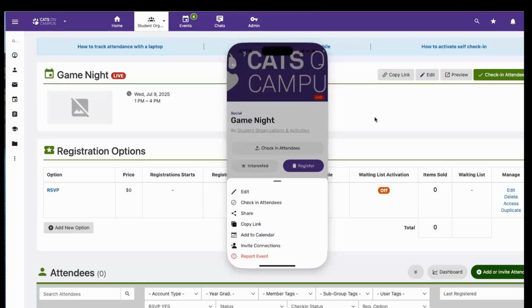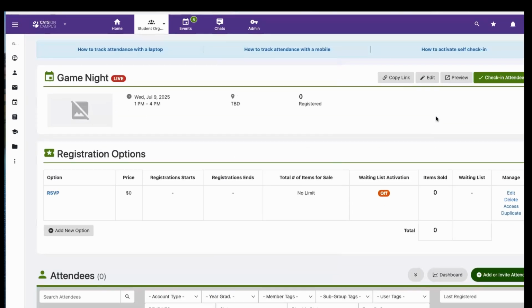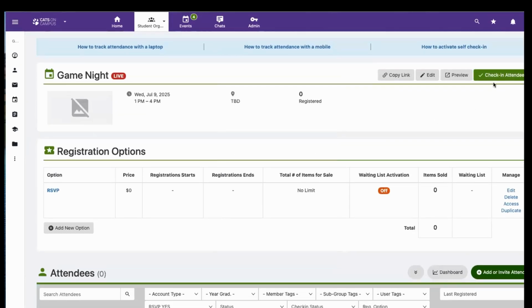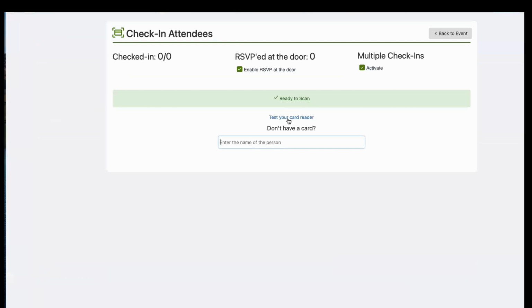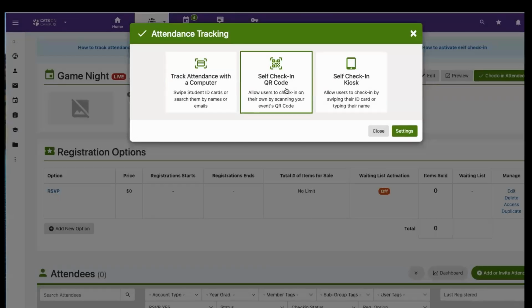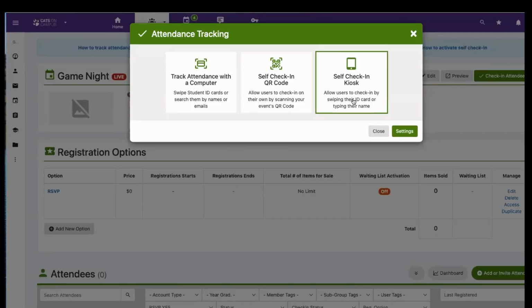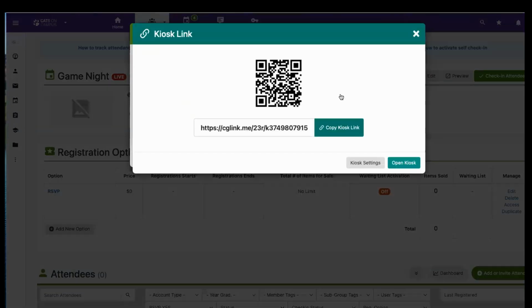You can also track attendance through this Cats on Campus site. You would be hitting the check-in attendees here. And similarly, you can track attendance with your computer, and again by name here. You can go back and self-check-in with the QR code. You can also use this self-check-in kiosk, and it's very similar to tracking attendance with a computer. However, they'll just need to copy this kiosk link and you can swipe.